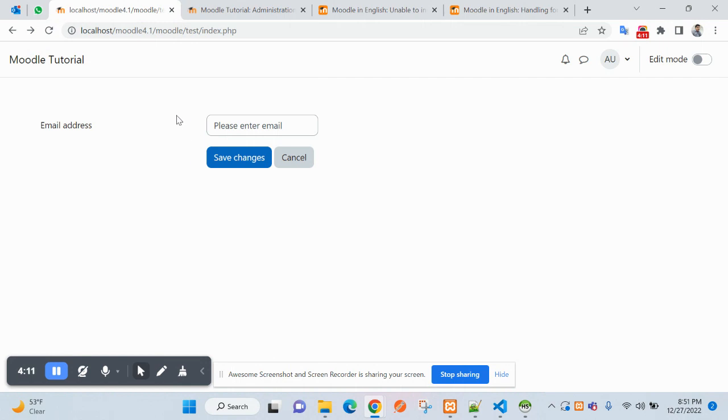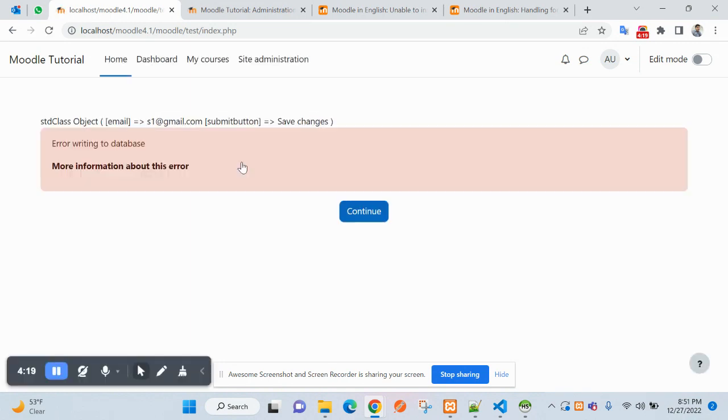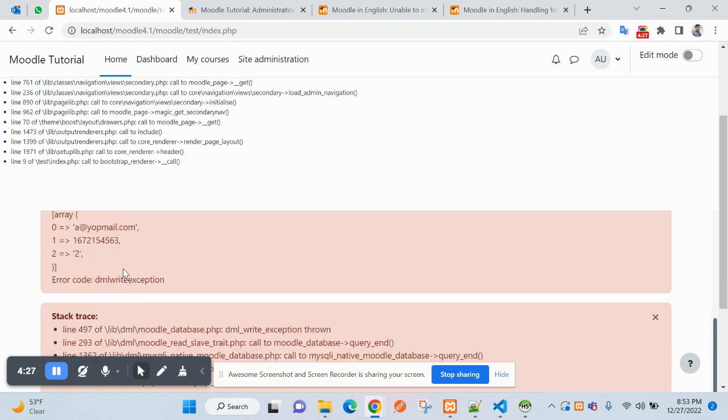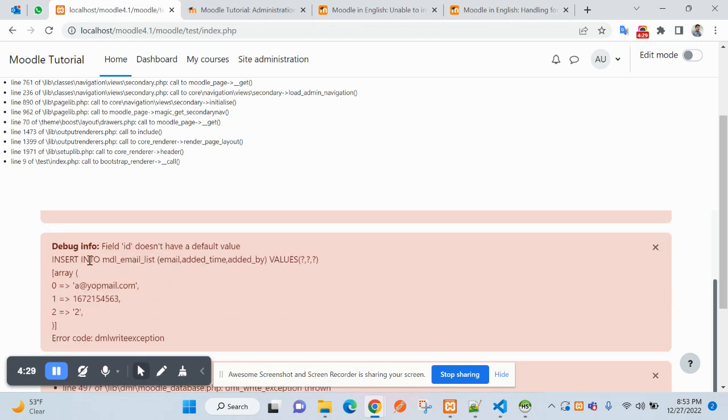Okay, so refresh. s1@gmail.com. So an error writing to DB is coming here. You can see the id field has not taken a default value, that means we have not created auto increment. So let's make it first.